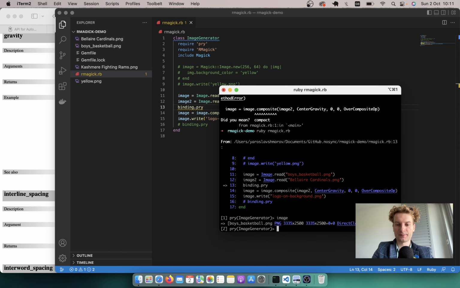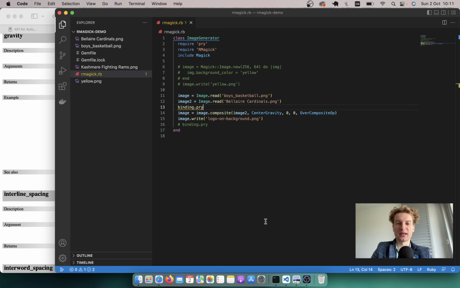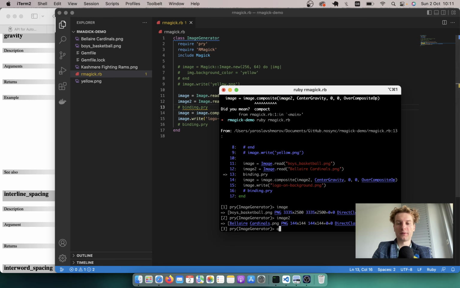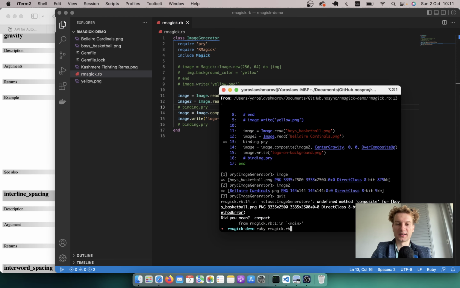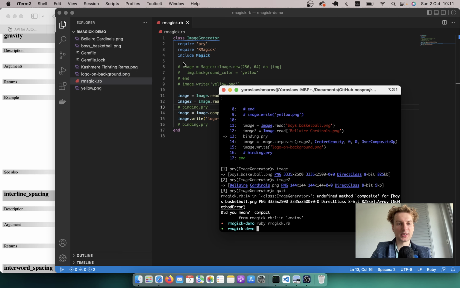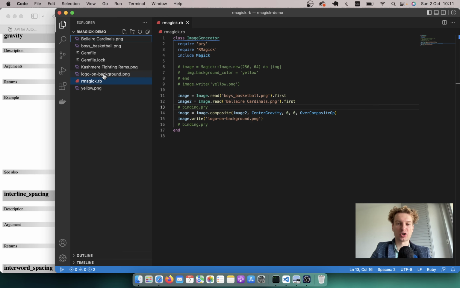Let's get the first image. Okay, and you see the image is in an array, because RMagick, when you read something, will open it in an array by default, and image2 is also in an array. So I will need to say .first here and .first here, so that we read them not as an array, but as an actual object. I'll switch the binding off, quit, and start once again. And you see it has generated a new image, logo on background.